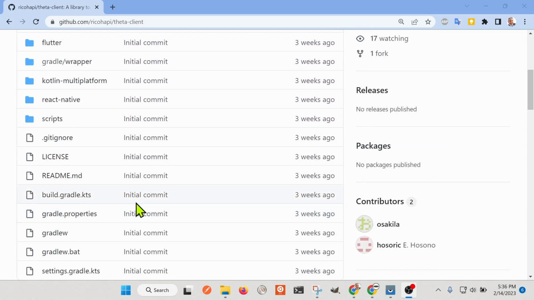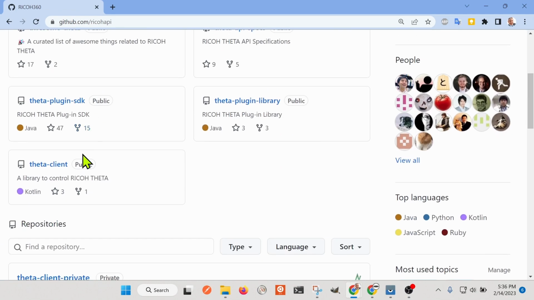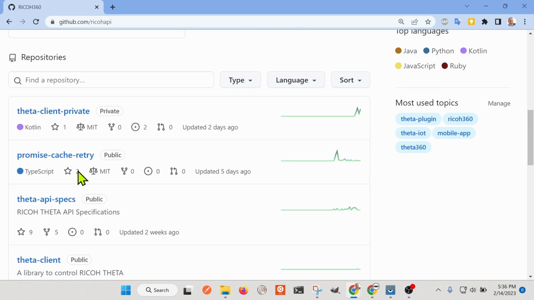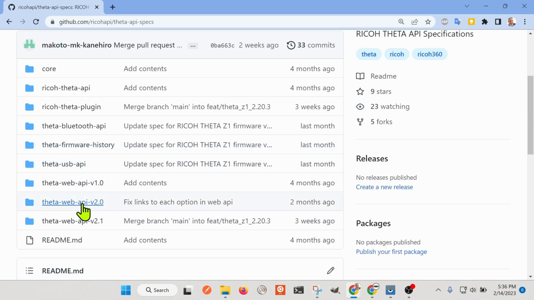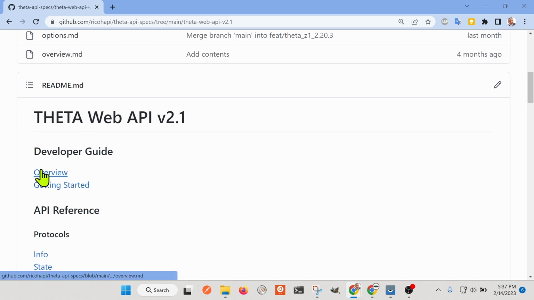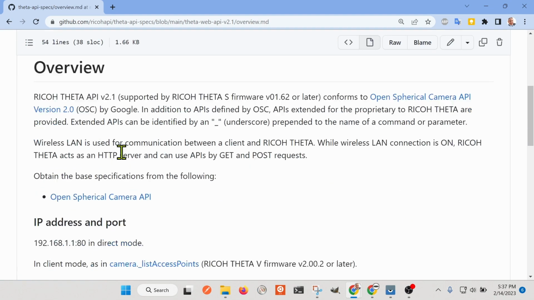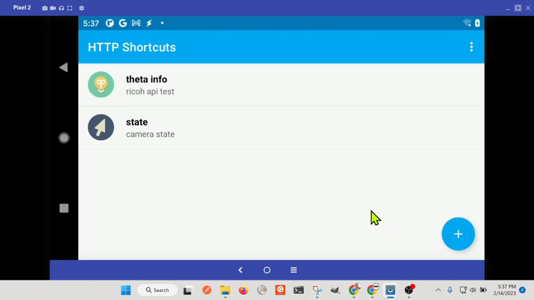We're going to take a look at the RICOH API documentation, which is on GitHub, and they've moved it into the Theta API specs. The version we're using is V2.1, WebAPI 2.1. Let's first check out the overview, and the overview has the content type for the header.